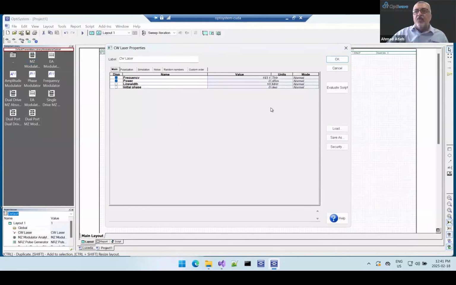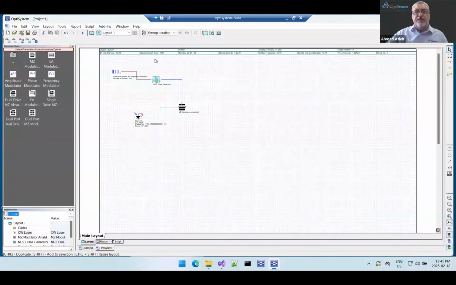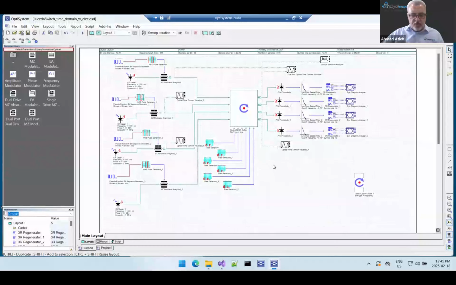If you double-click on any component, you can access the parameters of this component. You can set up the parameters, power, laser, and so on. So there are a lot of resources in OptiSystem. As you can see here, it is a very simple and easy way to build your project around the big component.